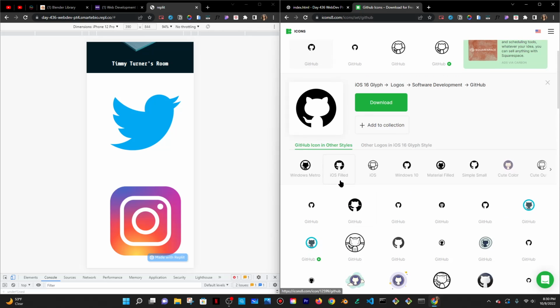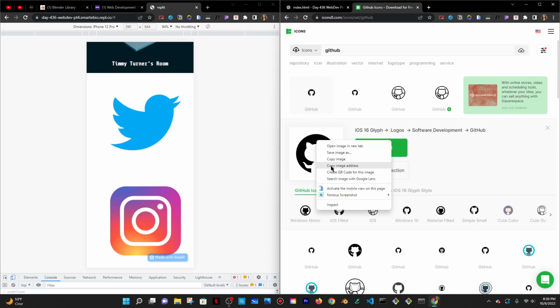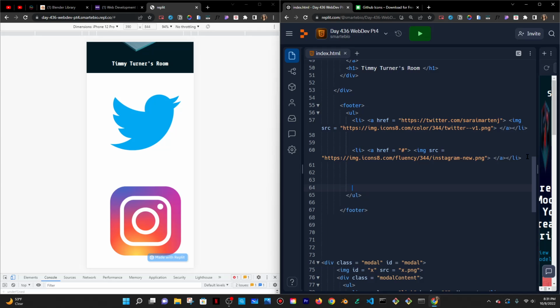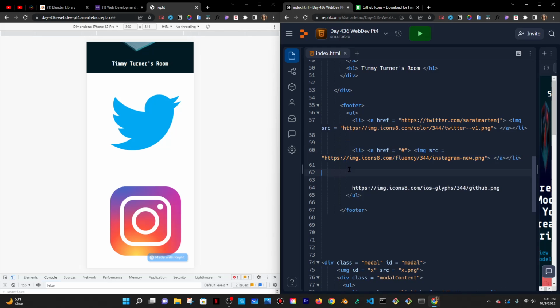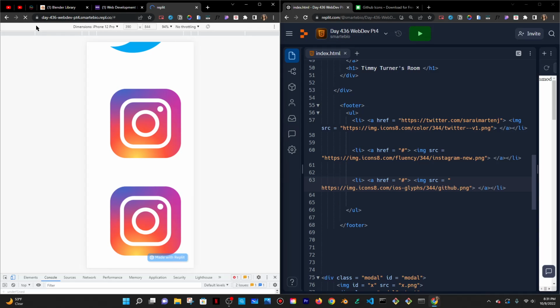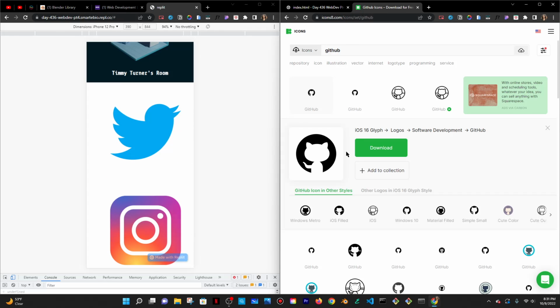Wait, which one actually? Okay, I think I'll just take this one. Copy image address. I guess I'll just paste this in here and just copy this. Copy that, paste that in there, and then replace the source. All right, save that, reload. Now we should have GitHub. Beautiful. And then what else do people put?